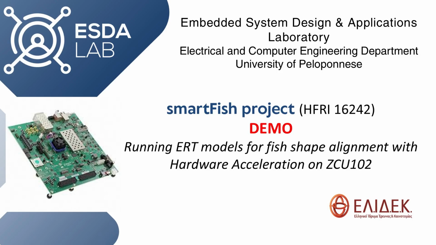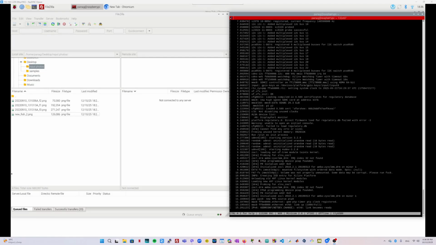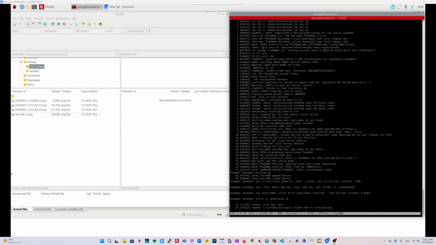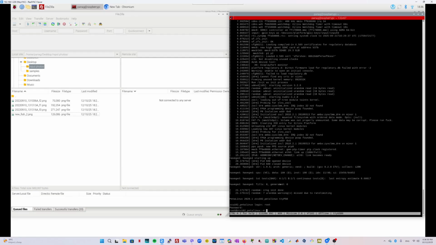At this point, we see how fish morphological features are extracted using the hardware-accelerated environment on a ZCU102 development board. At the console at the right, we see the ZCU board booting from an SD card, while at the left, we will emulate through a FileZilla FTP client how the GPU-supported desktop sends fish image patches that are extracted from the camera video streams. When the boot is completed, we log in and then we mount the SD card and change directory.